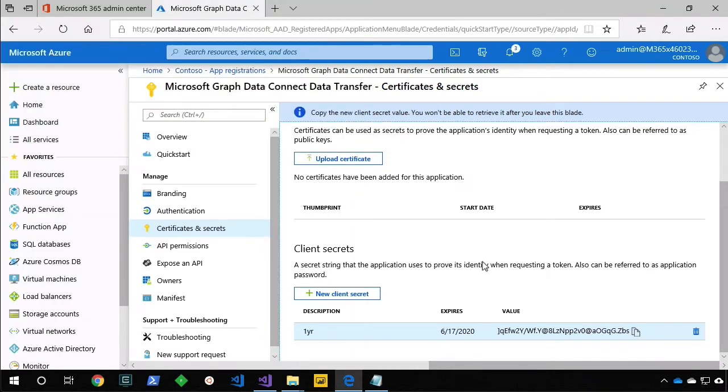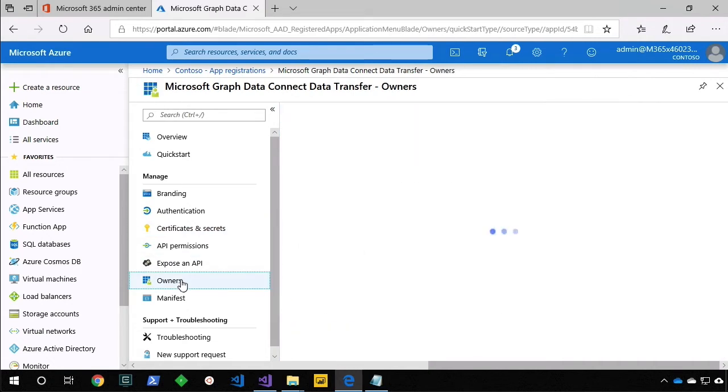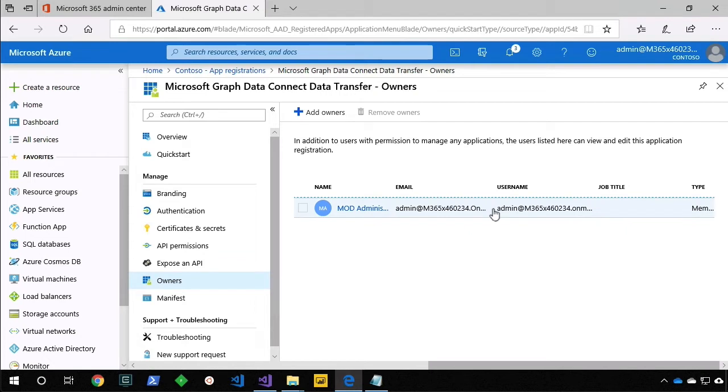Now, the duration of it doesn't matter how long it was. Just keep in mind that you want to make sure to keep track of when your certificates are going to expire. Now, for this application, let's come over here to the owners, and let's make sure that the person that we want to own this app is listed correctly.